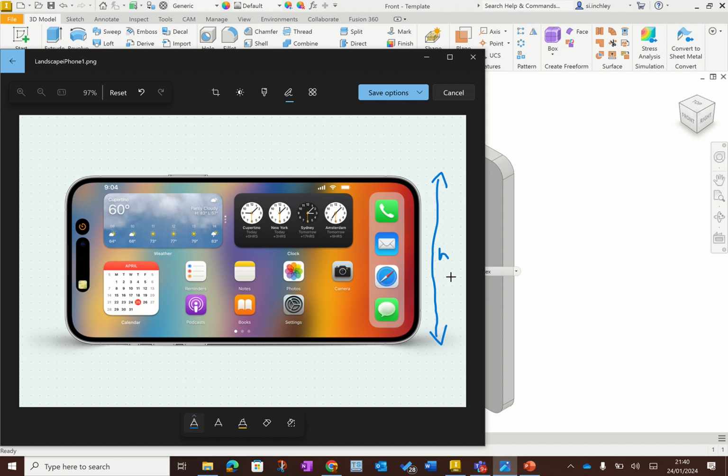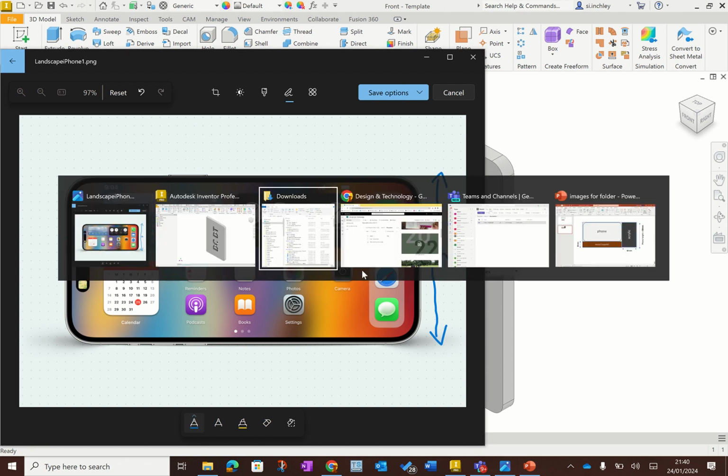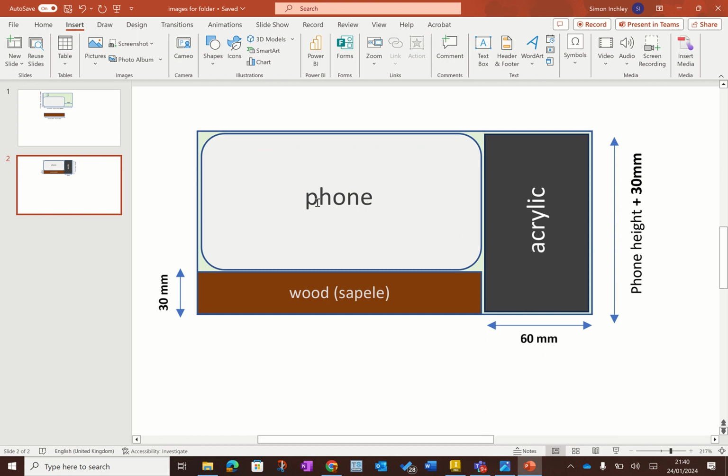Now for me, that is 78 when my phone is on. So I'm going to remember that number. And just to explain how it's all going to work, our acrylic is going to be the height of your phone plus 30, and that's the distance from the sapele wood which we're going to add underneath it. That's how you're going to work out that height. So mine is going to be 78 plus 30, but you don't need to add on that 30. The program you're going to use is going to do all of that for you. So you just need to know your phone height.